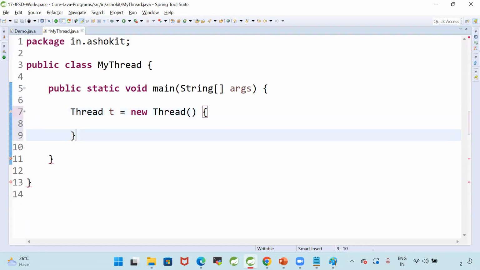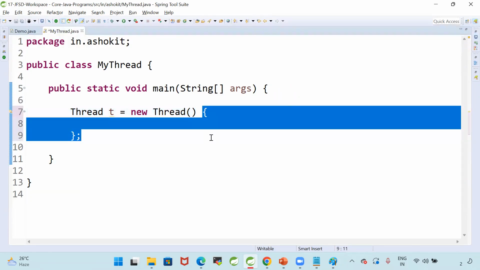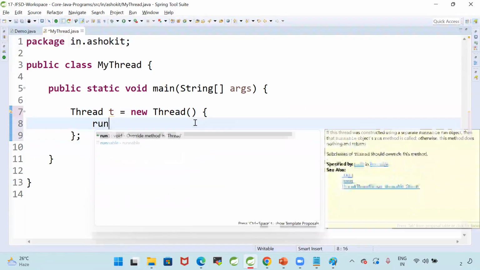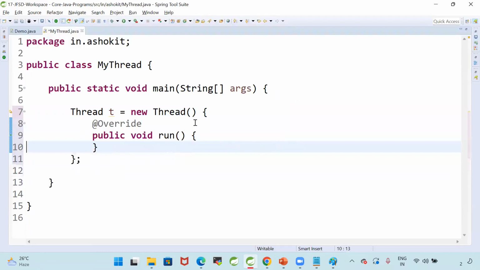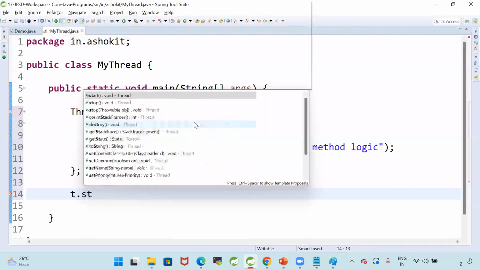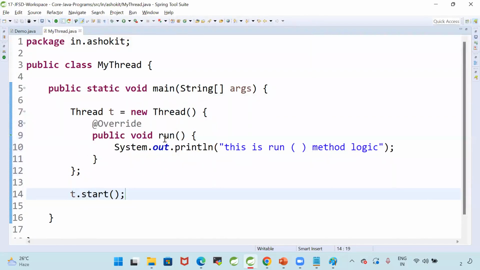I will write like this. This is called anonymous implementation. Inside this, I'm going to override the run method. System dot out dot println, this is run method logic. Then T dot start.